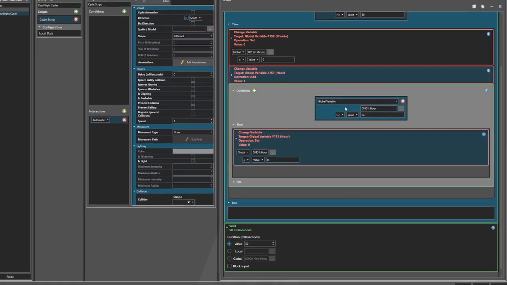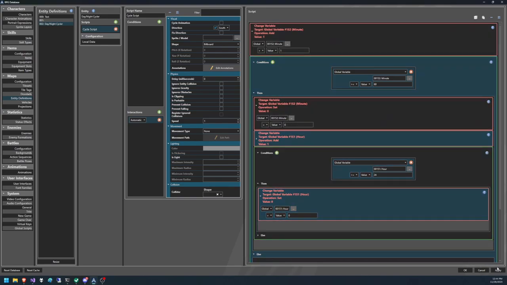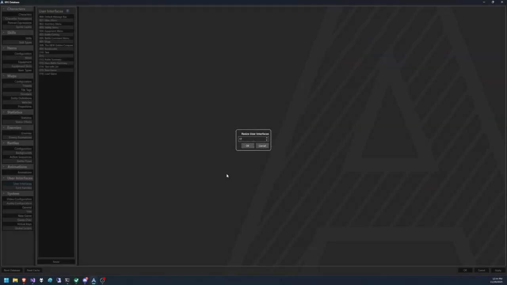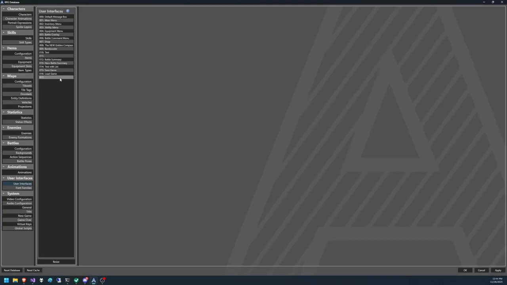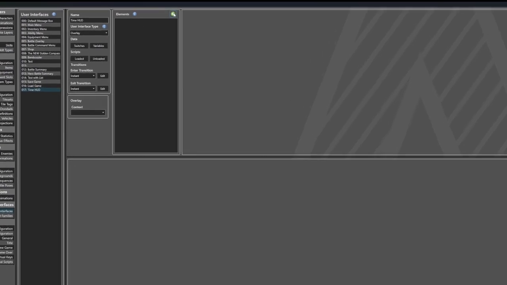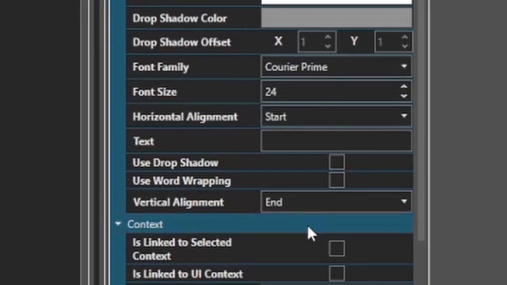From here, we have everything all set up now. So this is good and should be running in the background. But we probably want to create something that will actually show our time. So let's create a user interface real quick. I'm going to call this my time HUD. So I'm going to add one more item to it. There we go. And all this is going to do is show the hour and the minute, yeah?